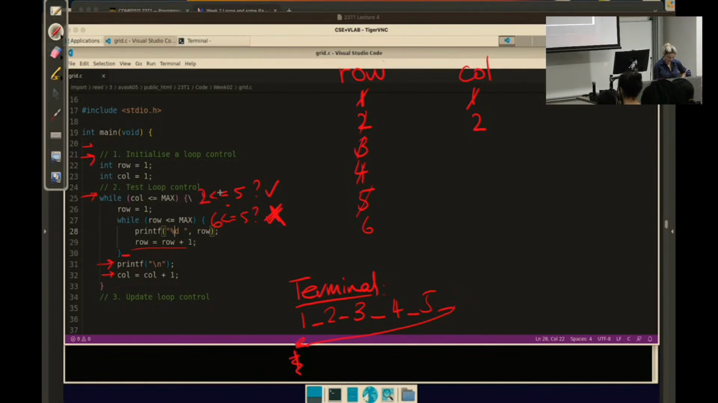I'm going to check, is 2 less than or equal to 5? Yes, it is, which means I'm going to go in here, and this over here is now going to reset, reassign a 1 to a row, and that means I start this internal loop all over again, and I check again, is 1 less than 5? Yes, it is. I'm going to go in there, print out a 1, and so on and so forth. And I'll go through it 5 more times because it's going to go until max as well.